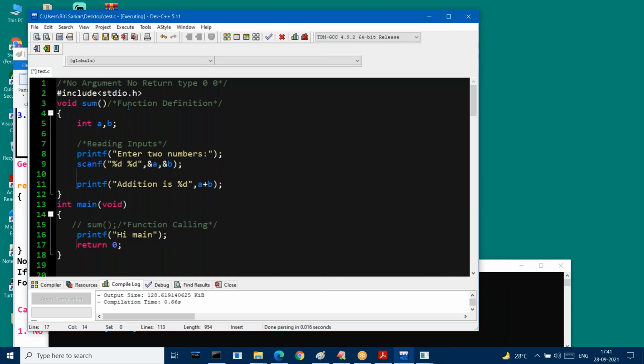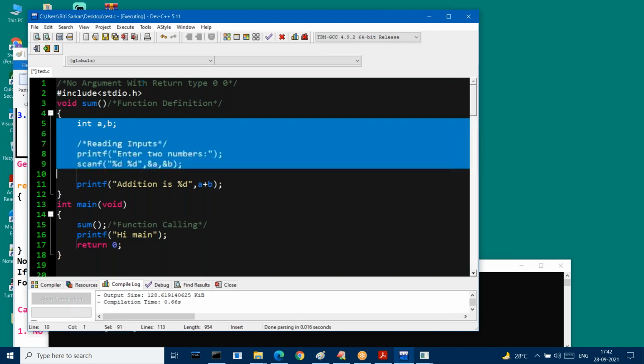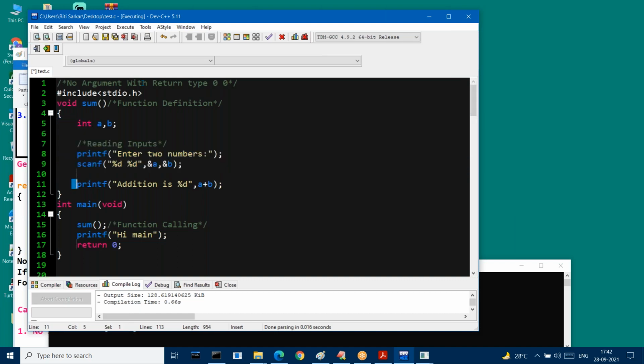Okay, sir. Now come back to this approach of no argument with return type. What will I do? Same. I call the sum function here. At the time of calling, no argument is sent. That means the no argument part is done. Now the sum function takes two numbers, addition completed. Now what does it want to do? It wants to return that value. Then what will it do? Use the word return.